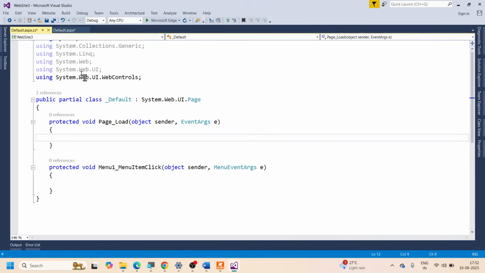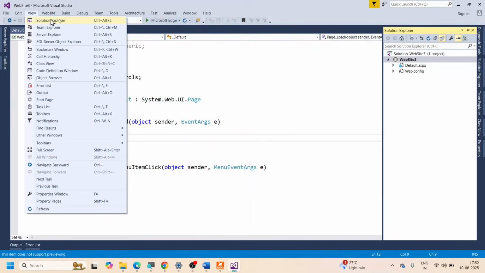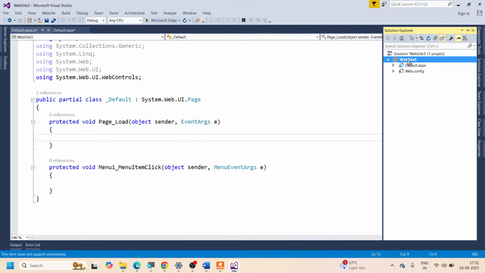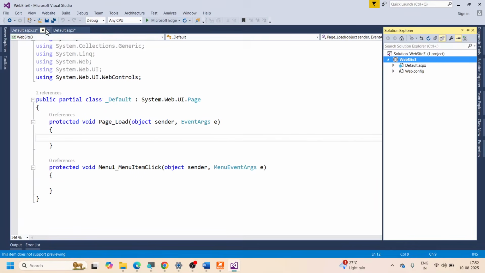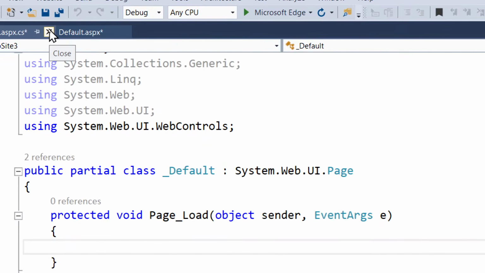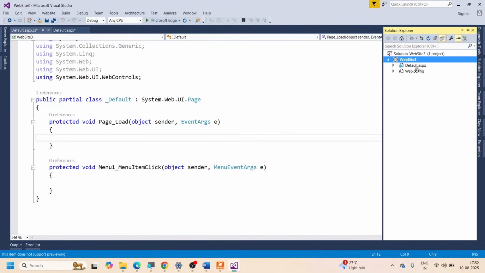Now suppose by mistake you close any one of them, go to the solution explorer. If the solution explorer is not visible, go here and the first item is the solution explorer. Within the solution explorer, just double click on the ASPX, this is default.aspx or any ASPX file, and it will open up here. So if you have closed it by mistake, you can always go to the solution explorer, double click on the file name and it will open.